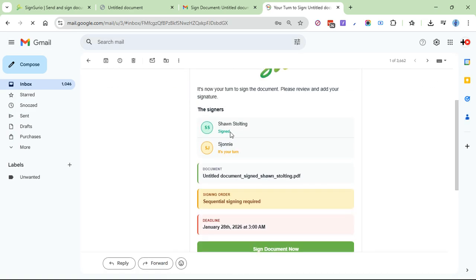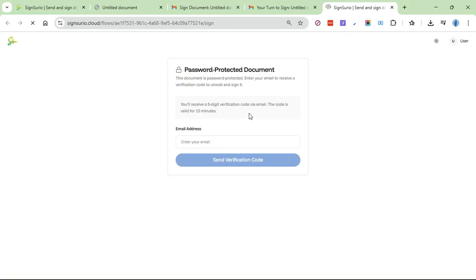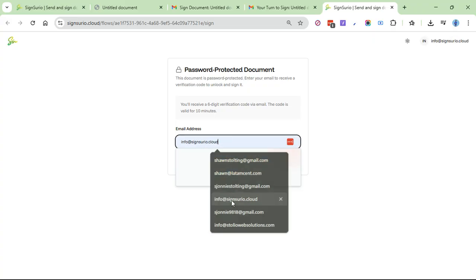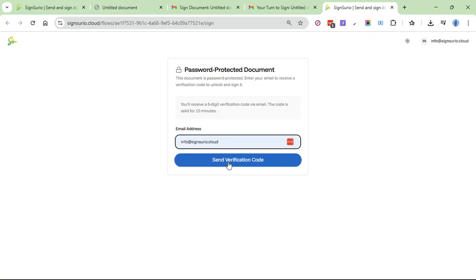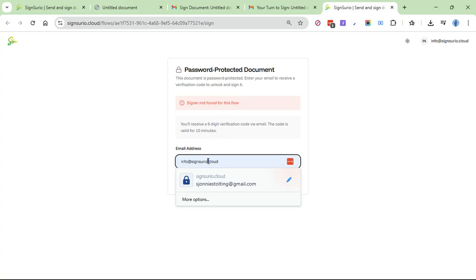So you can see that the first person already signed, and now it's Shani's turn. I'll just click the sign document now. To verify that you are the correct person, you can, for example, fill in an email address. If you fill in another email address that isn't in the flow, you will get this notice.